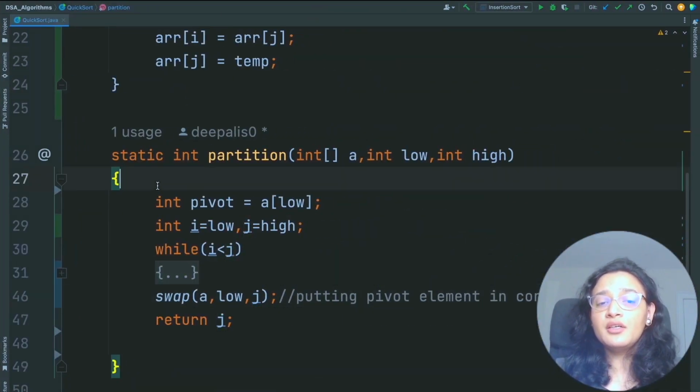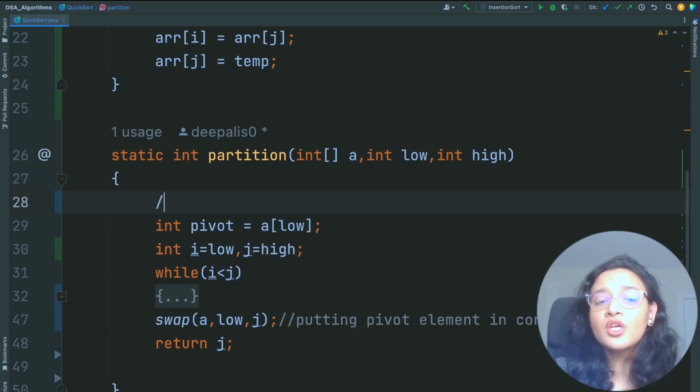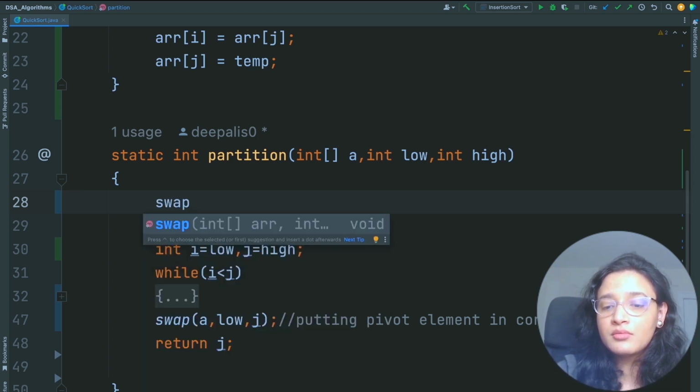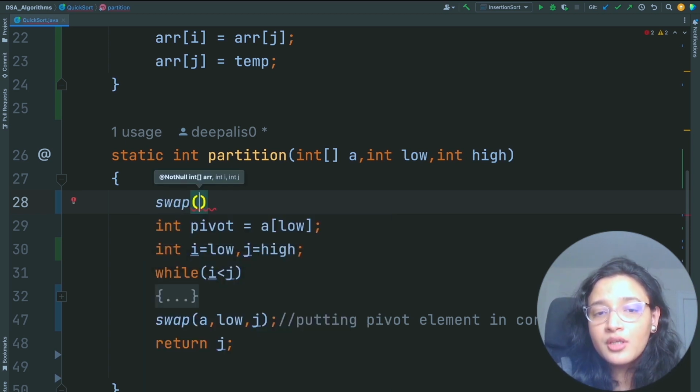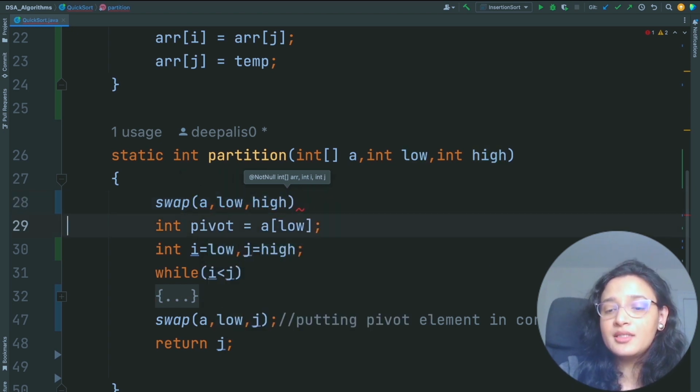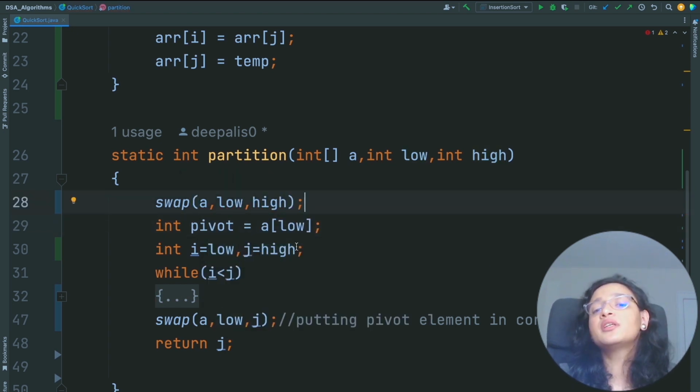Simple. Where you're choosing this pivot. Before this, whatever line you have, suppose you had A of low, and A of high is always going to be your pivot element. So simple, do a swap. Swap A of low and high. Swap these two indices, and then simply continue. This is where I am choosing my partition element as always the last element.